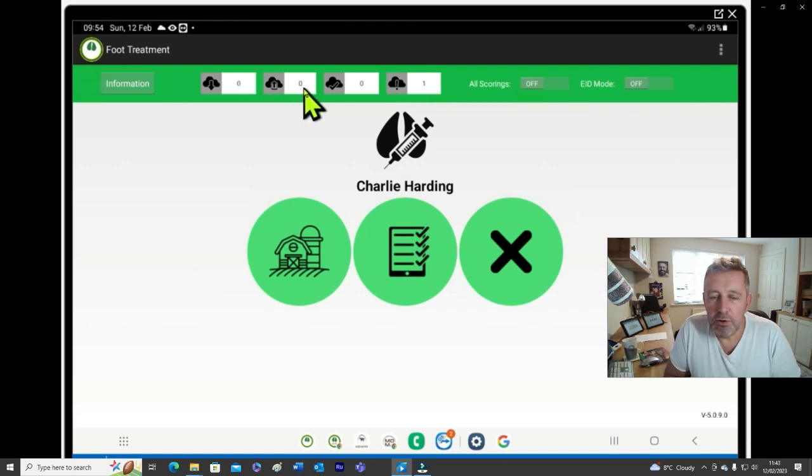These are the reports you sent up to the cloud. These are the ones ready to transfer, and these are the ones you haven't selected to transfer yet. Don't worry, you'll understand that more as you go on. So let's go and get onto the farm now and start recording.